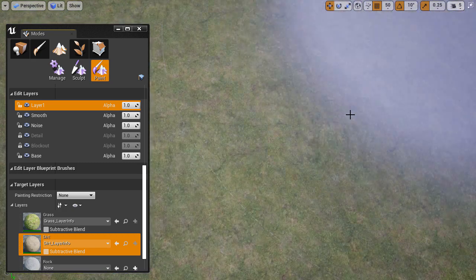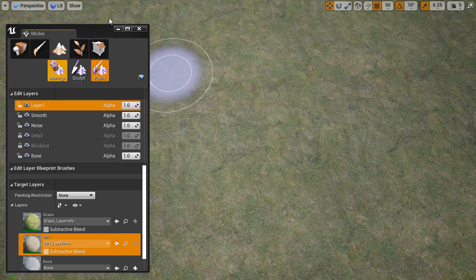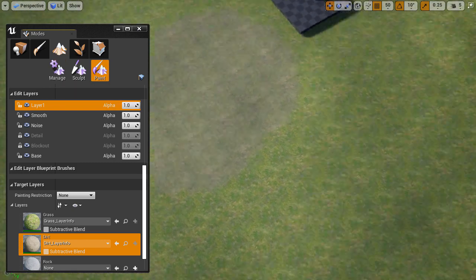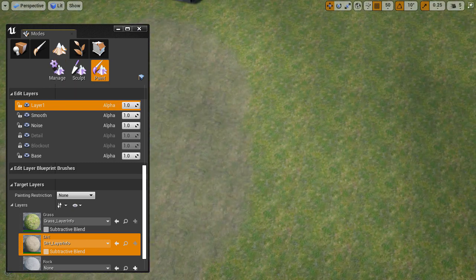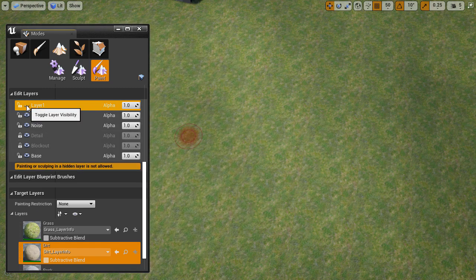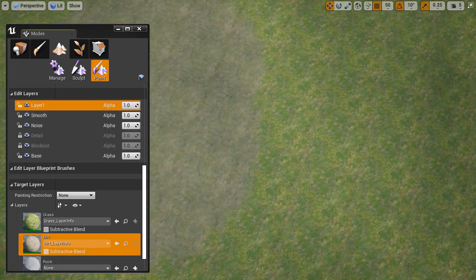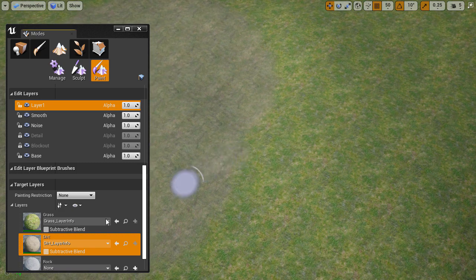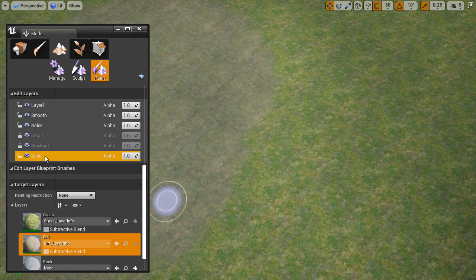So the steps of painting a texture on a different layer are correct. But the problem here has to do with the layer blend type and the layer info we have set for the dirt texture. You can see if I disable the visibility of our layer 1, we have the dirt texture on it, but it's just not working as it should. So if I select our base layer and paint the dirt in that layer, it will work just fine.